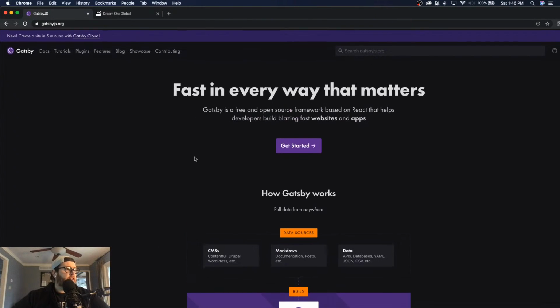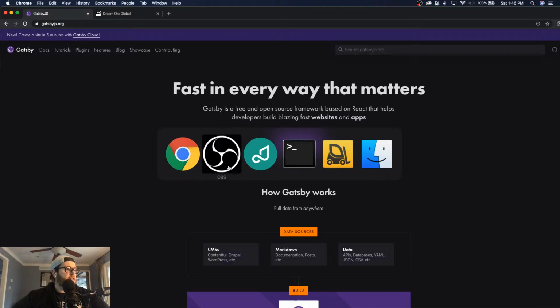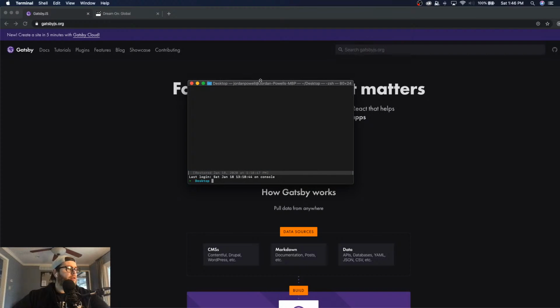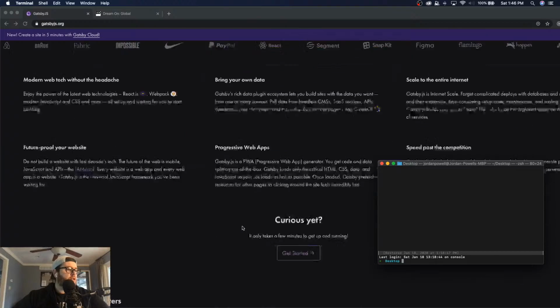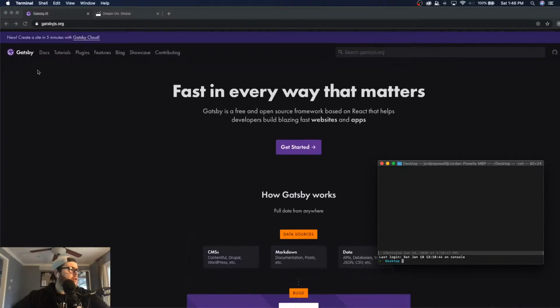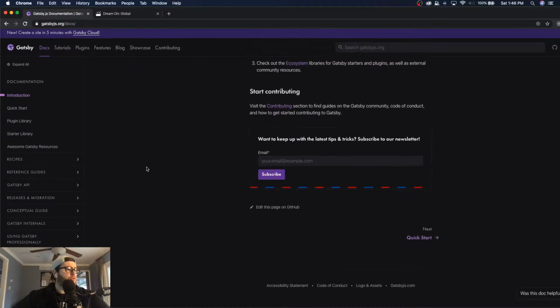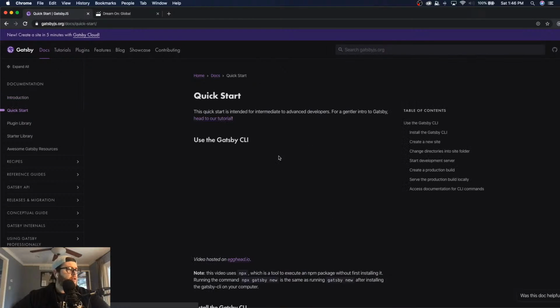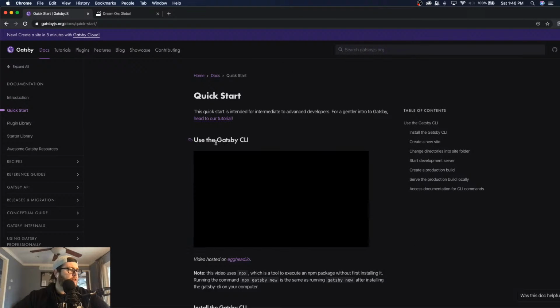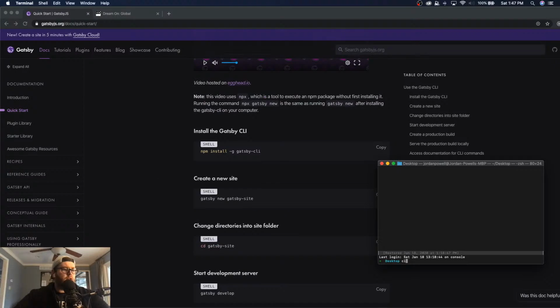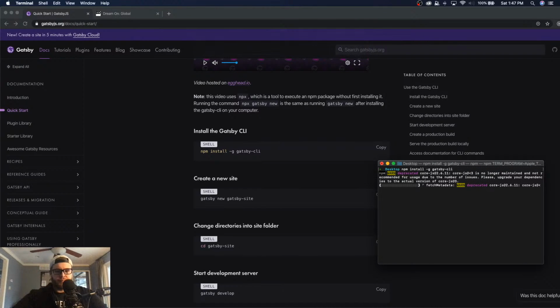I don't even have the CLI, so basically Gatsby has a CLI that I would like to use. Let's see, get started. There's gotta be a docs. Quick start. Use the CLI. There we go. Can you guys see this?